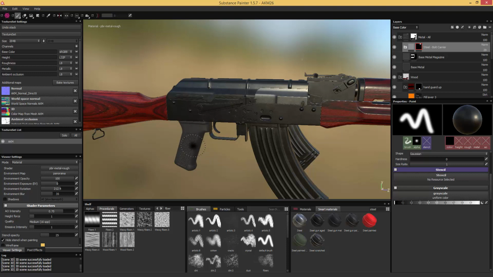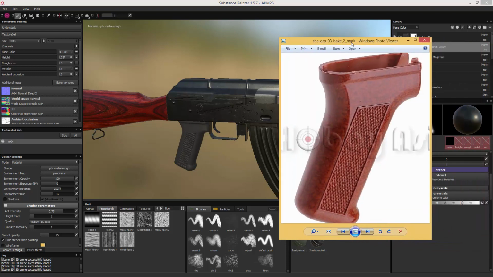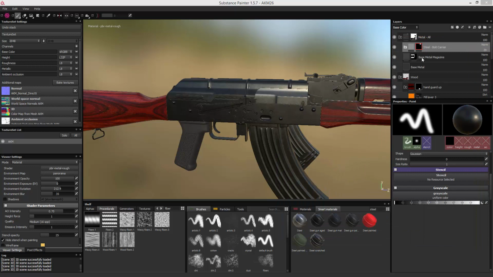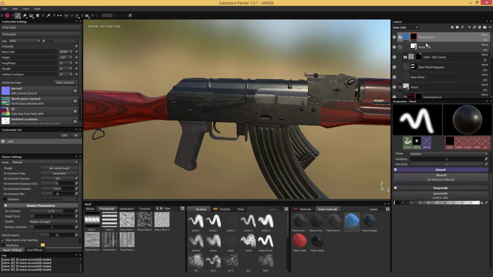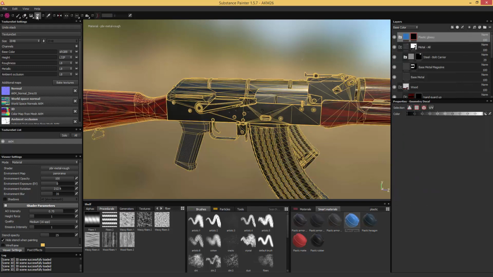What's missing is the pistol grip. And I found that reference image here that I want to copy in terms of its look. I really like that noise here, this specific pattern that makes it very interesting. And I want to make use of our plastic glossy smart material, which I'm going to drag on top of our layer hierarchy here. And I'm going to mask it as usual with a mesh selection.